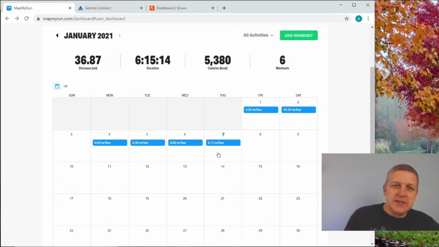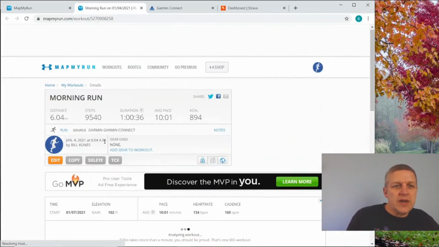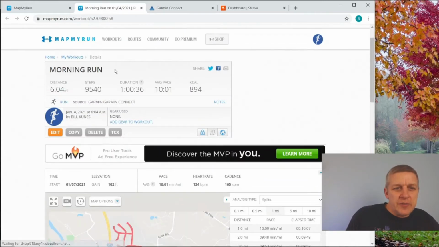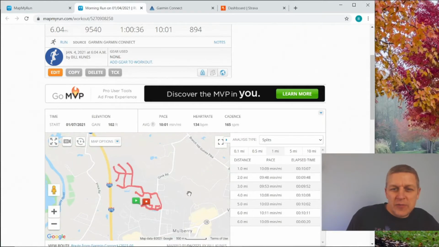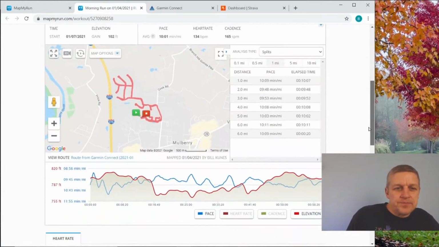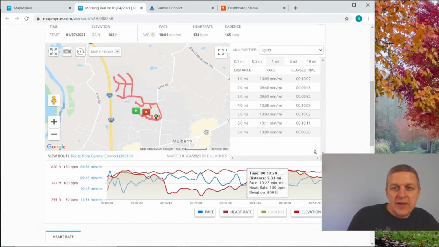But what this does, amongst other things, is give me what I'm doing for the month as far as distance, duration, calories, and how many workouts. You'll see what those workouts were. I can click on them and get more information. If we click on one here, you'll see some data points, some other information about my run, and some other charts here. I can even turn this on to see my heart rate.